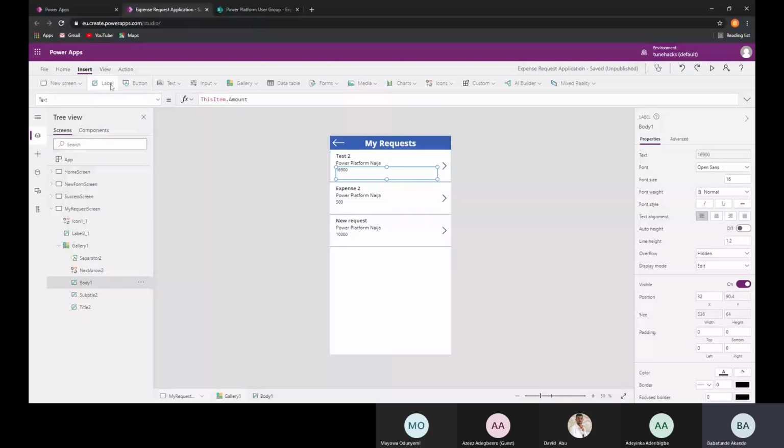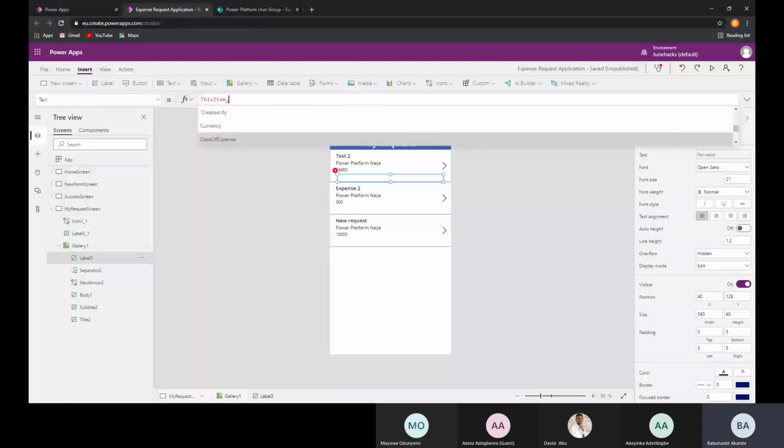So if I insert a different label, I can. So this one now is picking the customer name, and I can change it. This item is available in the gallery, because each of these in the gallery are items, right? So for this item, I want to show the different columns. If I click on the dots, you see that I can see the different columns that exist on the list.